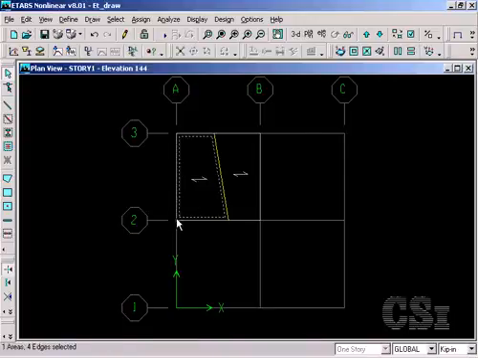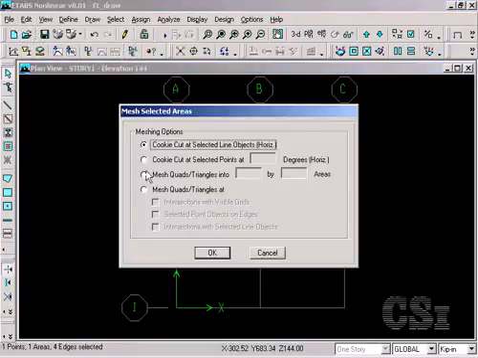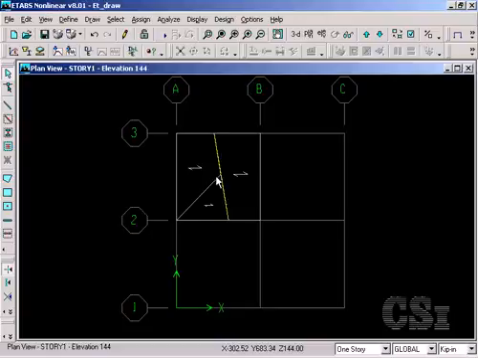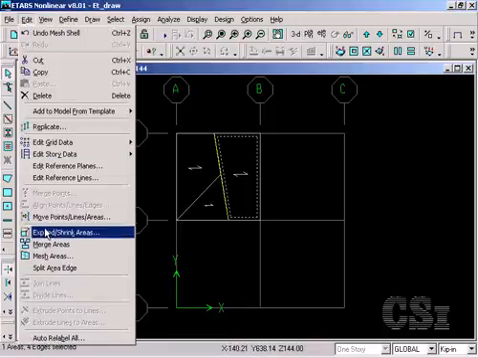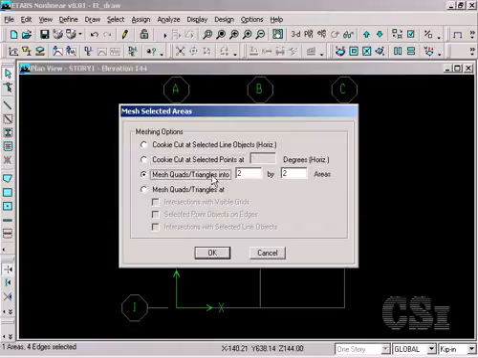Select another element, as well as a point, and go to Mesh Areas. Click on Cookie Cut at Selected Points and specify an angle. The element will be divided based on a line originating from the point at the specified angle. Select another element, go to Mesh Areas, and select the Mesh Quads option, where you can specify any number of elements for subdivision.